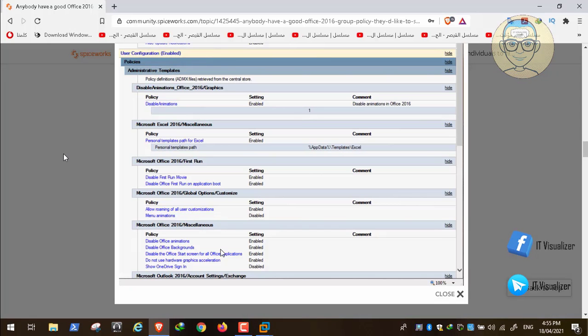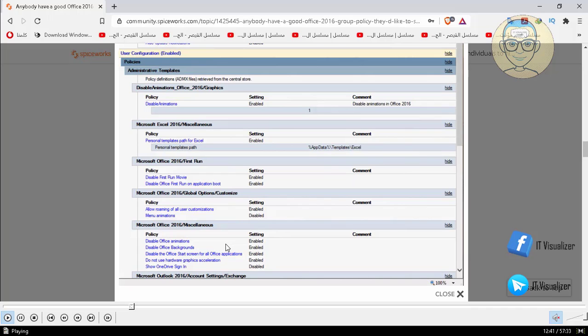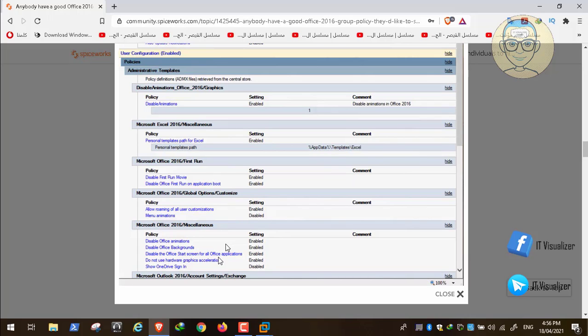So now we have disabled menu animations, and then we will continue working with disable Office animation, disable Office background, disable Office start screen for all Office applications. All of these are concerned with the animation, and the most important one is do not use hardware graphics acceleration. When it is enabled in Excel, it decreases the performance of Excel, so we need to enable this option. If you enable hardware graphics acceleration in Excel, it will decrease the performance of Excel. So we need to tell it do not use hardware graphics acceleration.